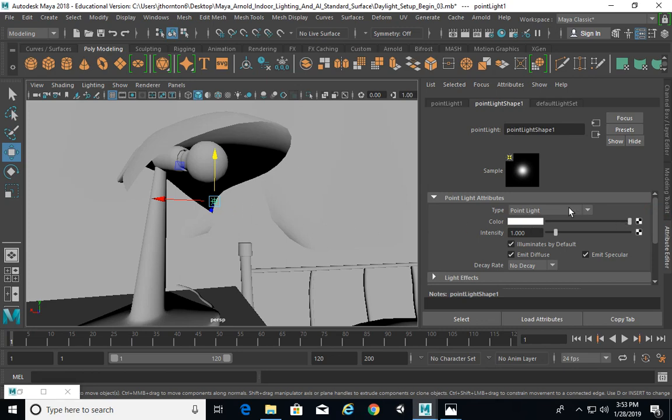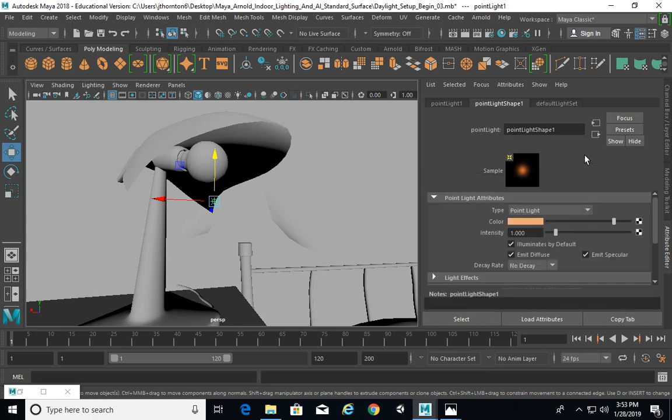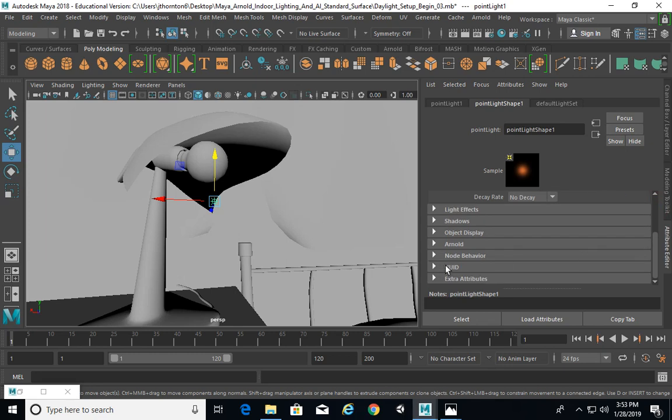No good. So I'm going to come in here and change this to an incandescent, more saturated orange. And then I'll peach it up a little bit, but I like that. That looks pretty good. All right, and now I want to set the intensity for this light.